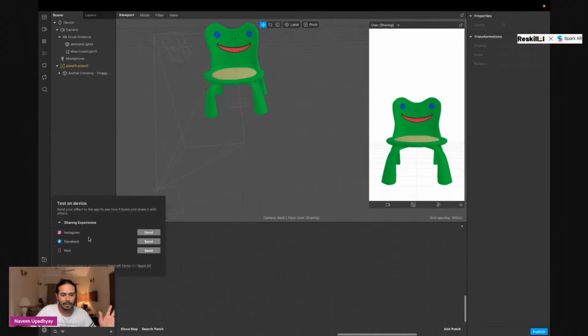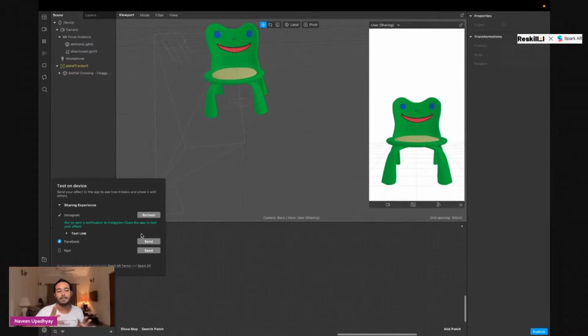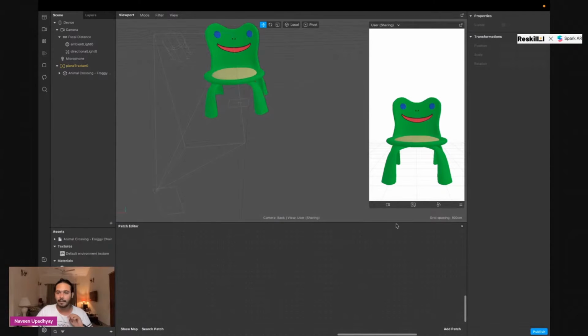When I do it, I can now send it to my Instagram. It's going to go to my phone, to my Instagram, and I can test it. It's good practice to test your effect on the phone after whatever changes you make, because the way it looks here may be different from the way it looks on your phone. So it's better that you test it out. All right.